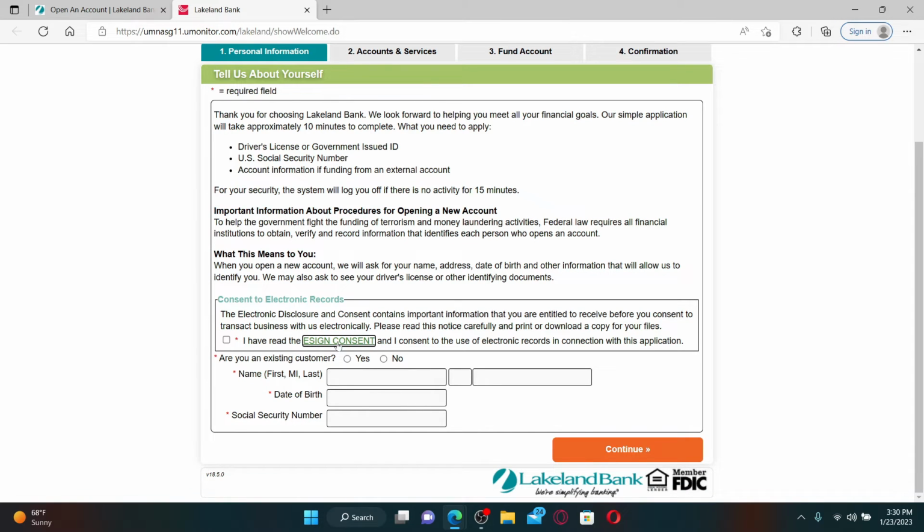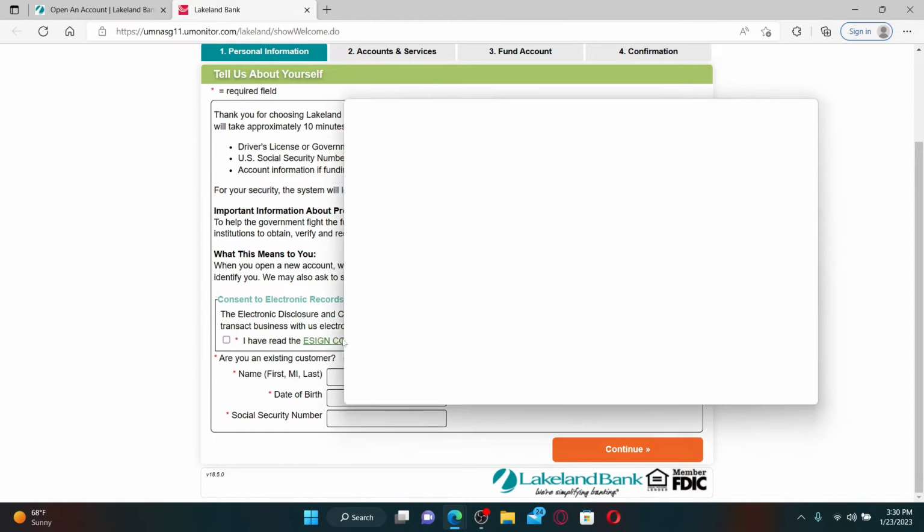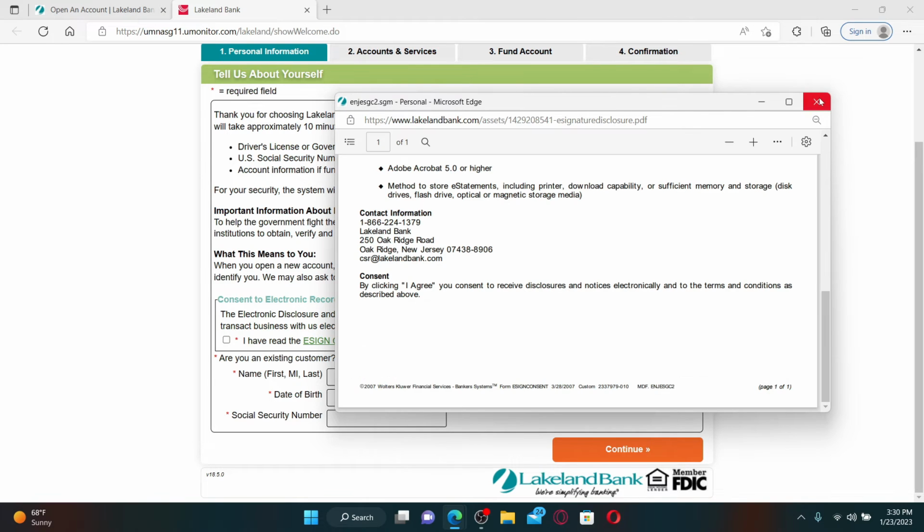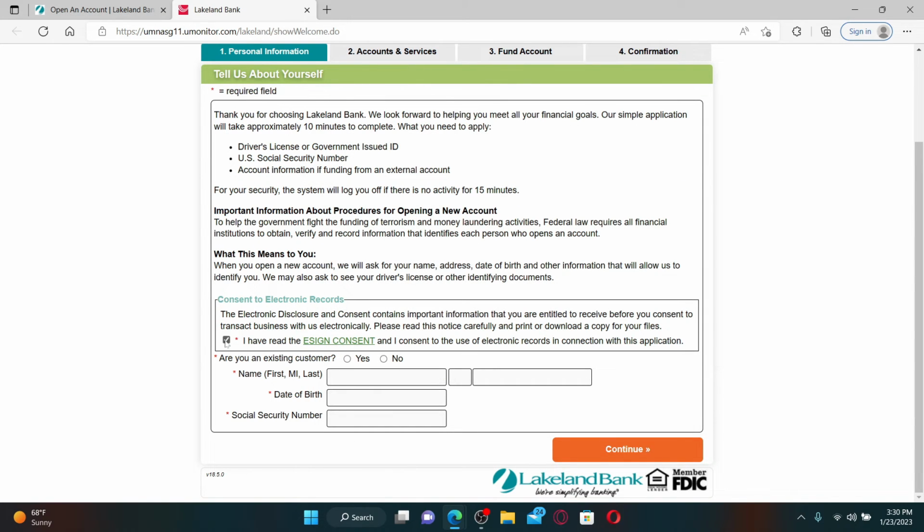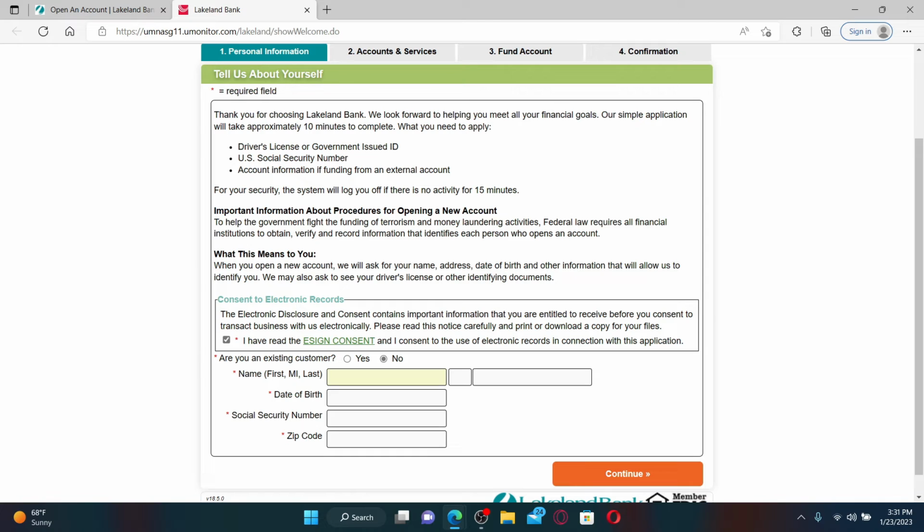Now you'll need to go ahead and go through this e-sign consent first, and after you are done going through it, click on this little box that says I have read and I consent to the use of electronic records in connection with this application. If you're an existing customer, then you can click on yes. If not, click no and enter your rest of the information.